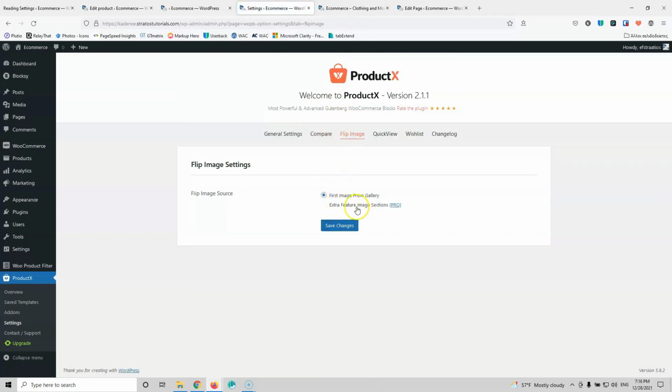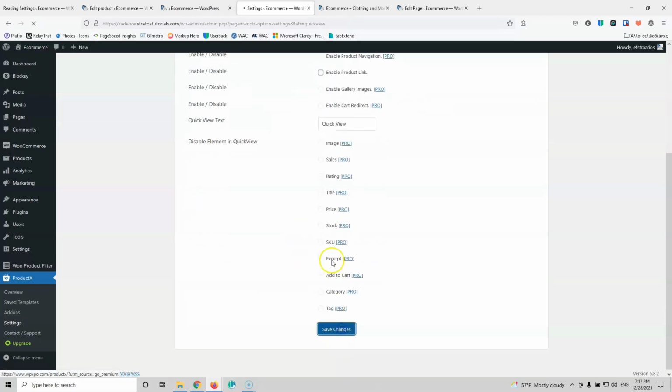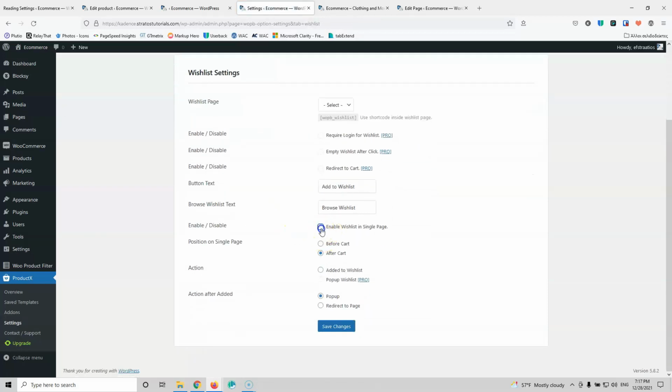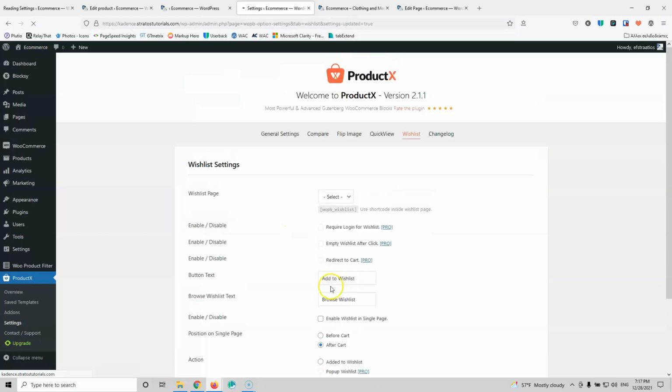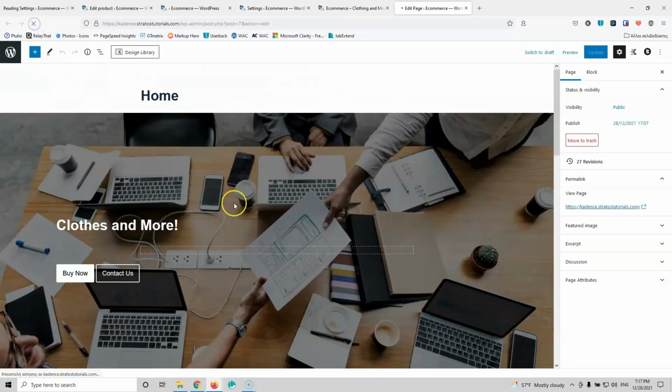And the flip image, I don't need that. Okay, quick view, I don't want that to be enabled. Save changes. And for the wish list, I also don't want that to be enabled. So I'm just adding that for the element that is going to give me in the home page. So refresh the home page.